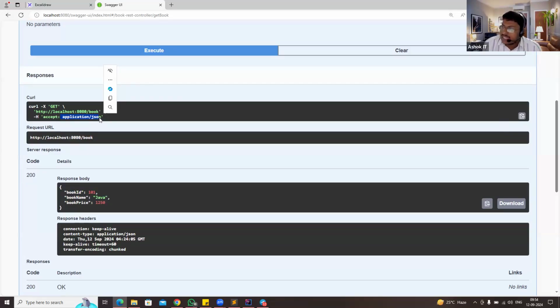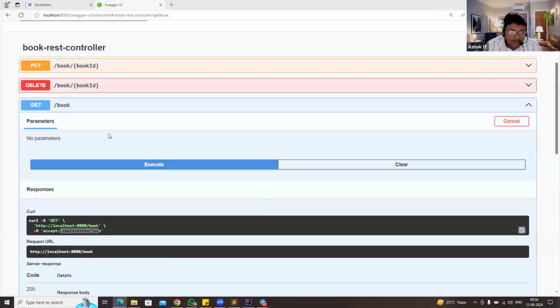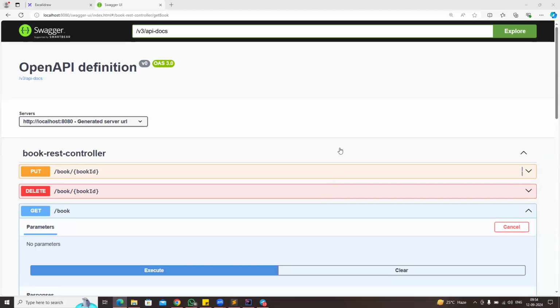Guys, can we test the API from the Swagger also? Yes, sir. Is it possible to test the REST API from the Swagger, or it is not possible? It's possible. Now tell me, which is looking more good, Postman or Swagger? Swagger.